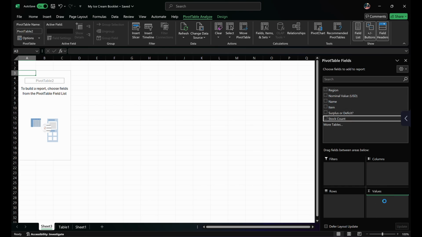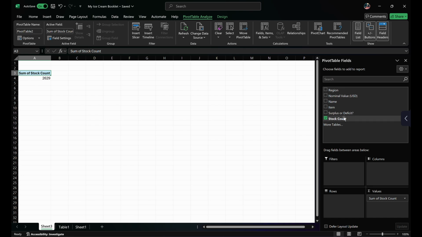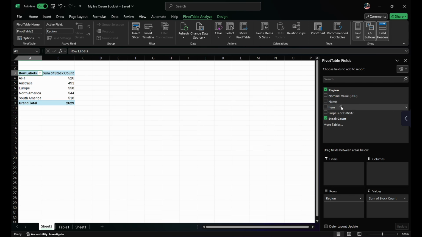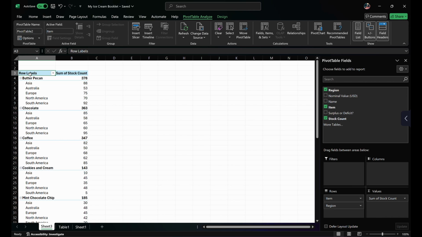I'm going to put stock count here, and it shows how much of this stock is for every ice cream flavor, and we're gonna go ahead and put region as well. It shows the region for everything, for Asia, Australia, Europe, and etc. And now we're gonna put the item on top of the region, and there you have it. There you'll see all the names of the different flavors and continents, and you can see how much of the ice cream flavors are from each continent for that specific one.